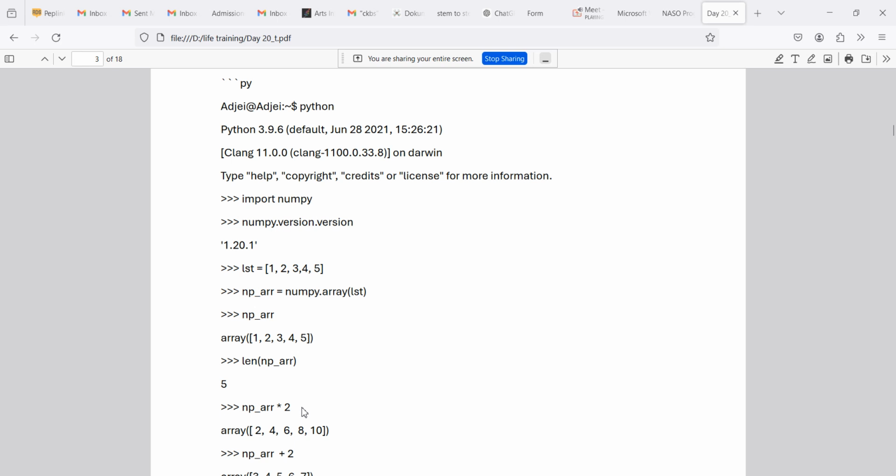Now the next point is we have pandas. You use pandas to do data analysis. You can also install pandas by using pip. When I say pip install pandas, that's also going to install pandas for you.